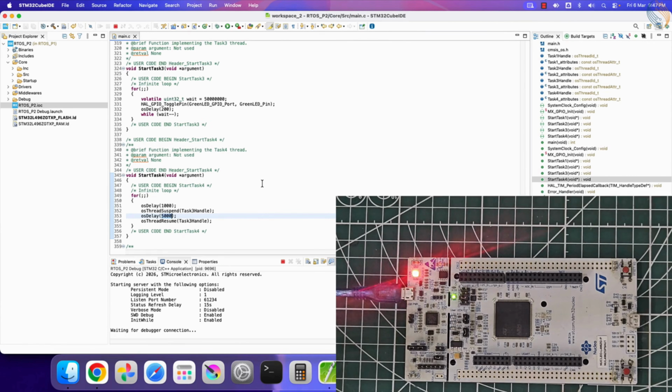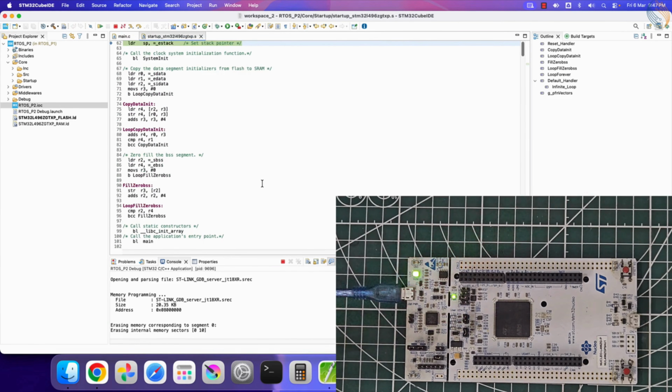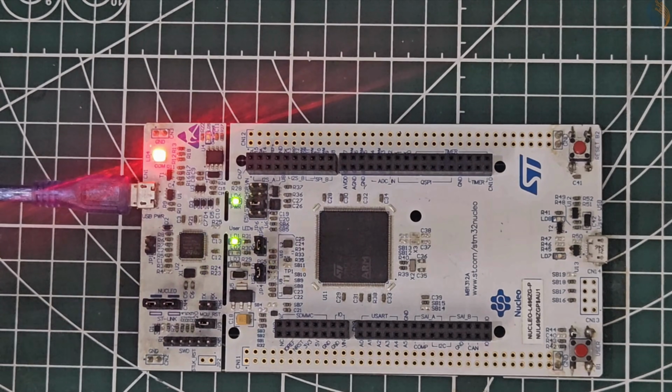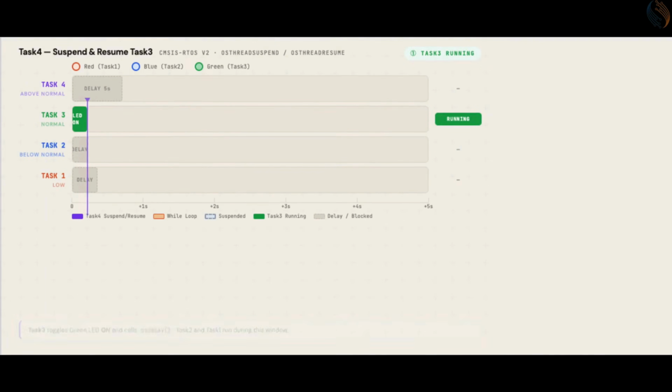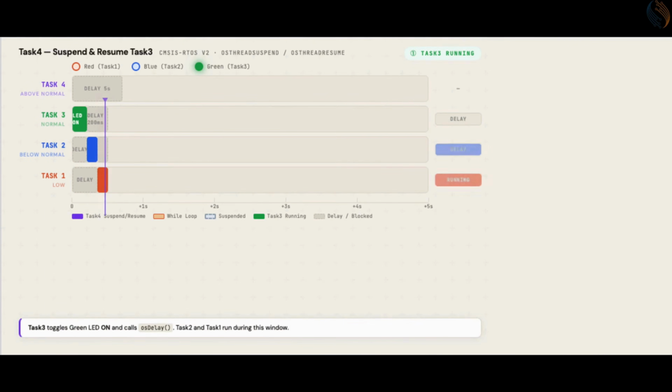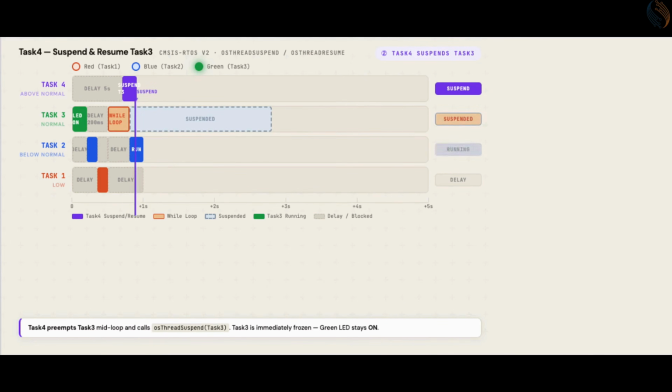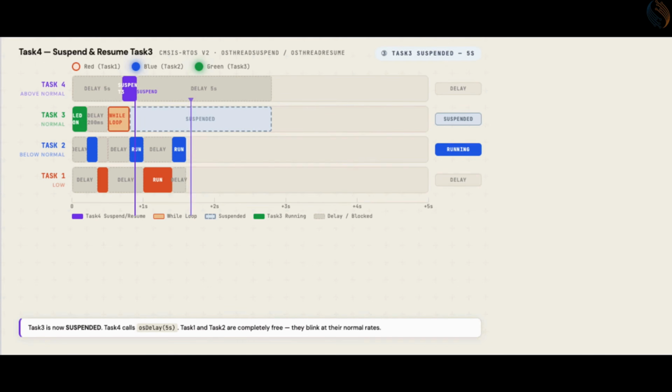Let us flash this to the board and observe how it behaves on the Nucleo board. As you can see, the green LED stays on for quite a long time. Here is what is happening. When the green LED turns on, task 3 enters its empty while loop, and while it is still running that loop, task 4 preempts it and suspends task 3 for 5 seconds. Task 3 is now paused with the green LED left in the on state, and it will remain exactly like that until it is resumed.